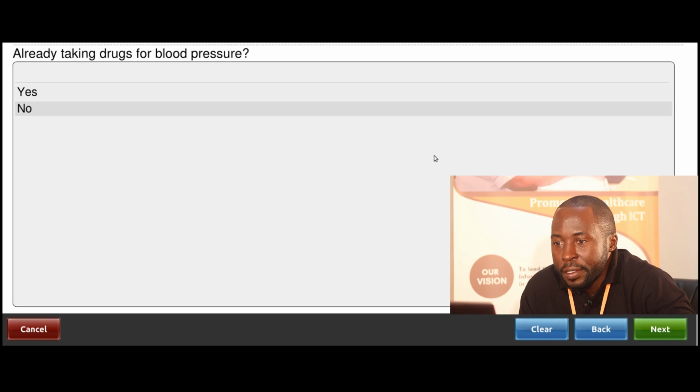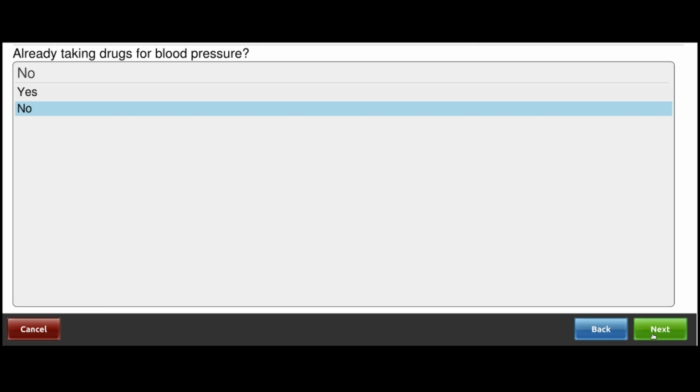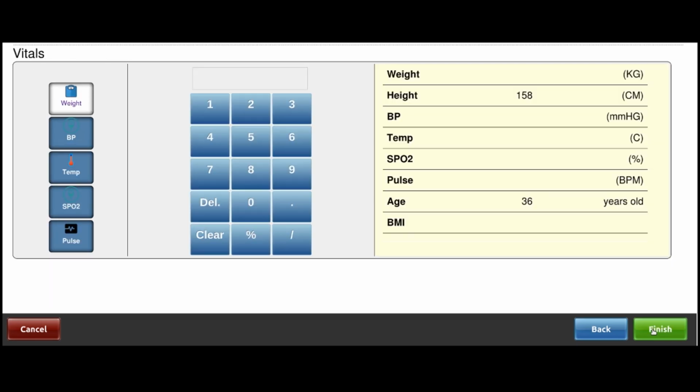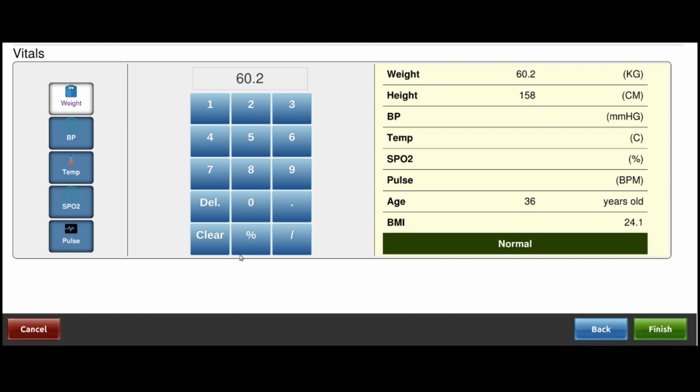Then we proceed. Is the client already taking drugs for blood pressure? We say no. After consulting with the client, you go next. Next, it now captures the client's vitals for the day. As you can see there, the height has already been captured, since at 36 we don't expect this client to grow any taller. So you have the weight, the BP, the temperature, oxygen saturation, and the client's pulse rate. So we'll now capture the client's weight for today. Let's assume today's weight was found to be 60.2 kgs. And then you press finish.